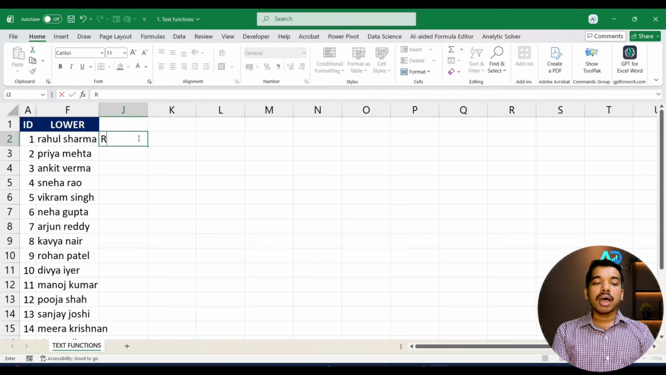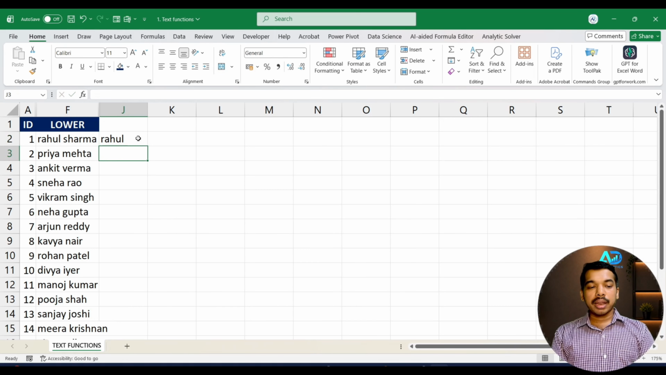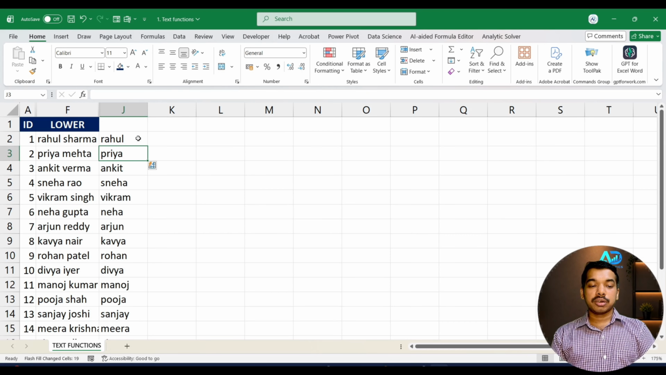So if I type the first word here as it is, you can see Rahul. I don't have the patience or time to type Priya, Ankit individually. So I'll just use the Control E function. Control E is again autofill. It understands the pattern, whatever you typed earlier in the first cell, and the same pattern is copied and applied in the other cells. That is the Control E function. So this is how I can extract the first name.